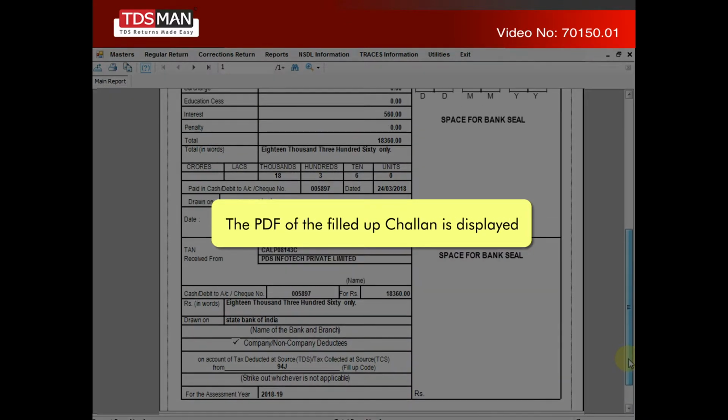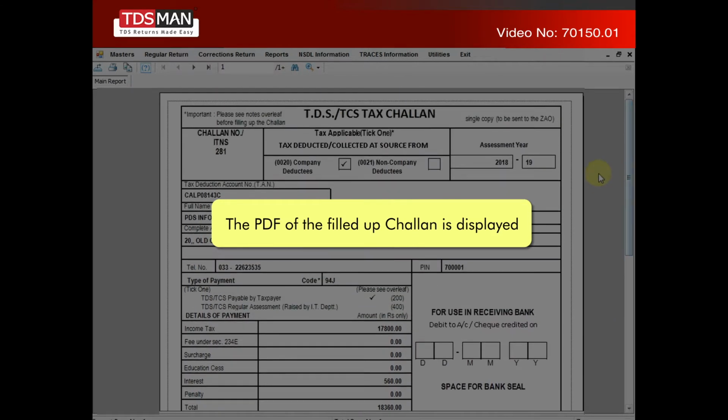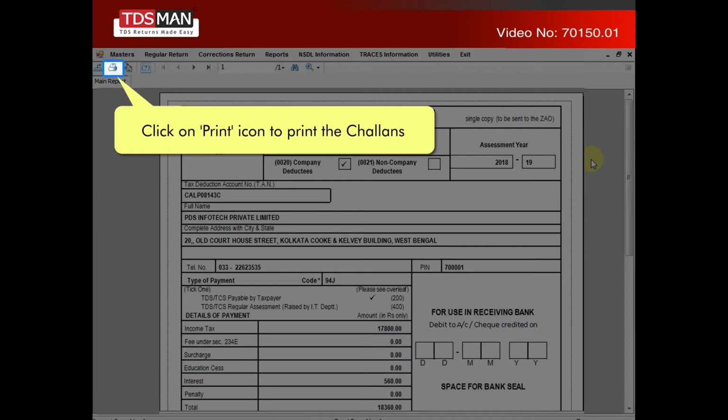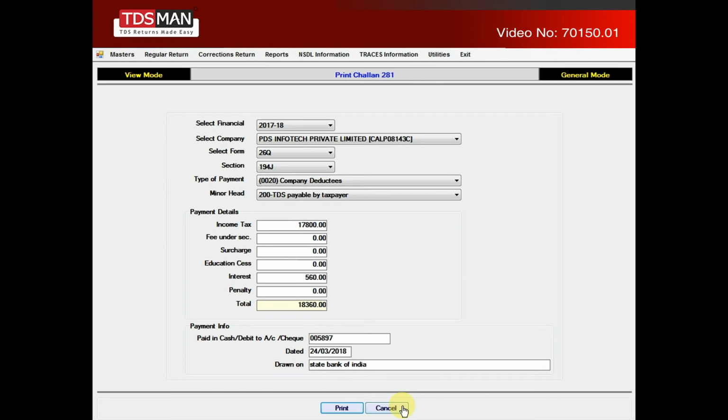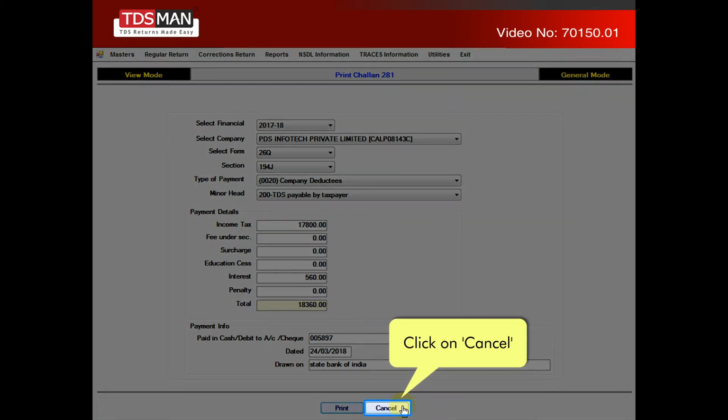The PDF of the filled-up challan is displayed. Click on Print icon to print the challans. Close the PDF display window. Click on Cancel.